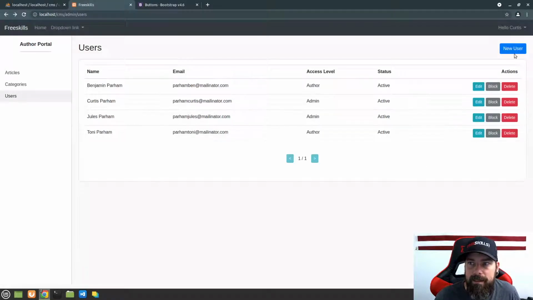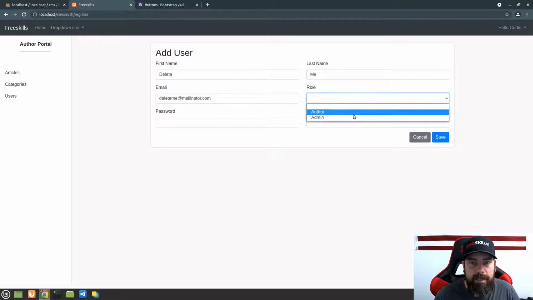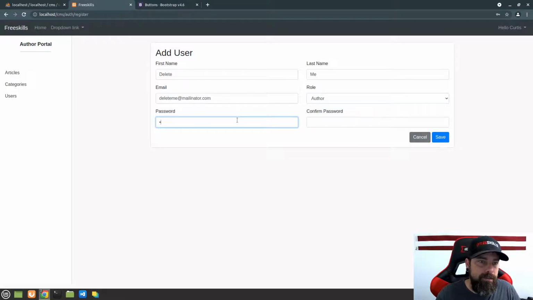So I'm going to hit back. I'm actually going to create a user that I can delete. And I'm just going to call this user delete me, and it'll be delete me at mailinator.com. We'll give them a role of admin or author, sure. We'll give them a password.